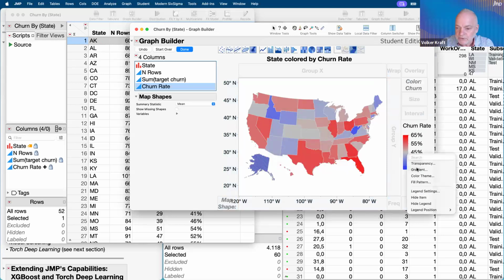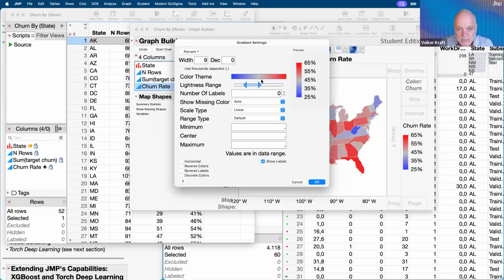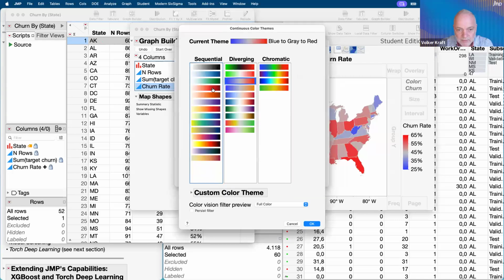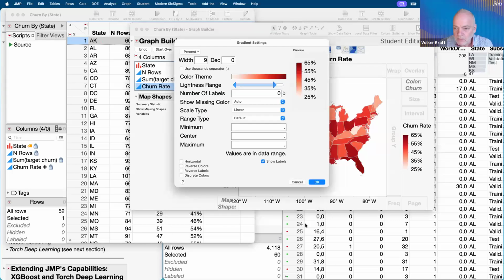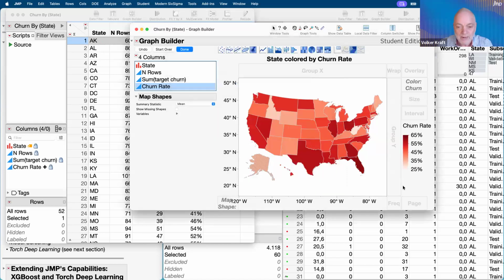And I can change the gradient if I don't like two colors here, maybe just one color. So churn rate is higher if it's more red. So for Florida, the churn rate is 62%. And for Idaho, the churn rate is just 32%.